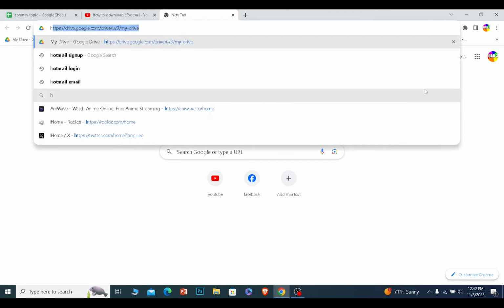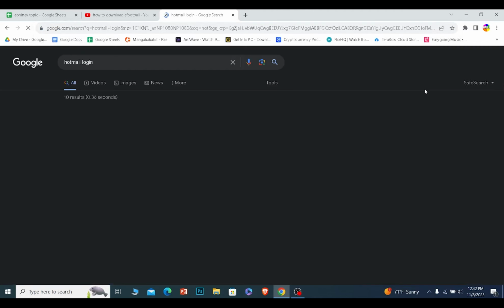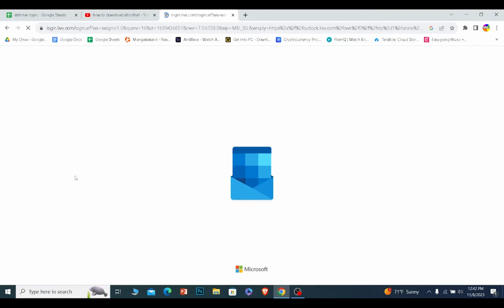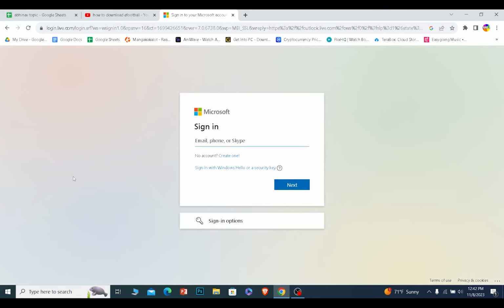So first, what you want to do is search Hotmail login. Once you search for Hotmail login, it's going to show you Microsoft Outlook. So click on Outlook. Once you click on Outlook, it's going to take you over here and ask you to log into your account. So at first you need to enter your email address. So enter your email or phone number, whichever thing you used when you created yourself an Outlook account.